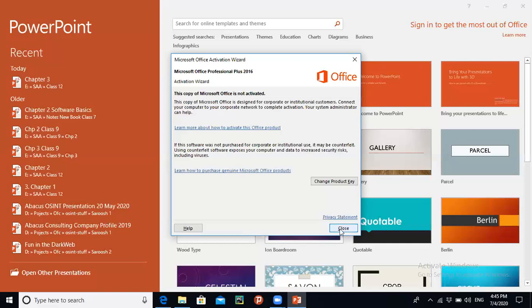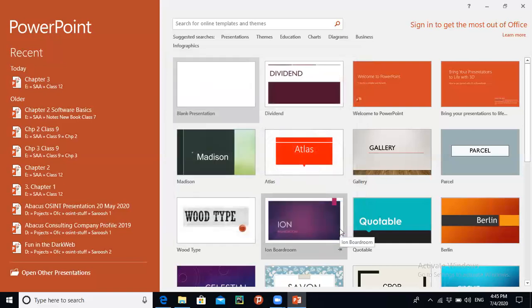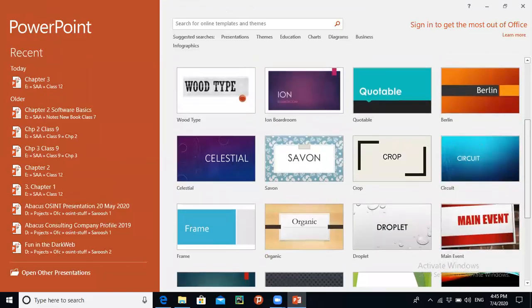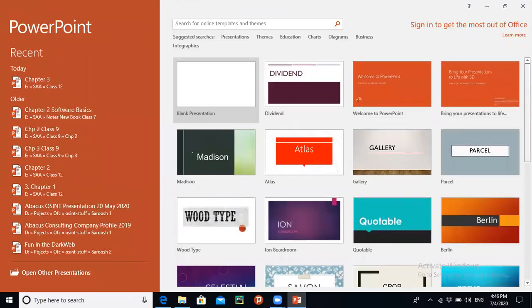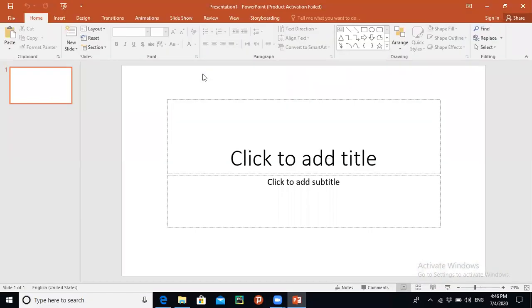First of all, I am going to close this message. Here it is asking me to start the template for my presentation. As we have already discussed, we can select any template from the given options over here, or we can simply go with the blank presentation and add templates from different available options. So let's start from the blank presentation so that you may know how to apply the templates. I'm going to start the blank presentation.